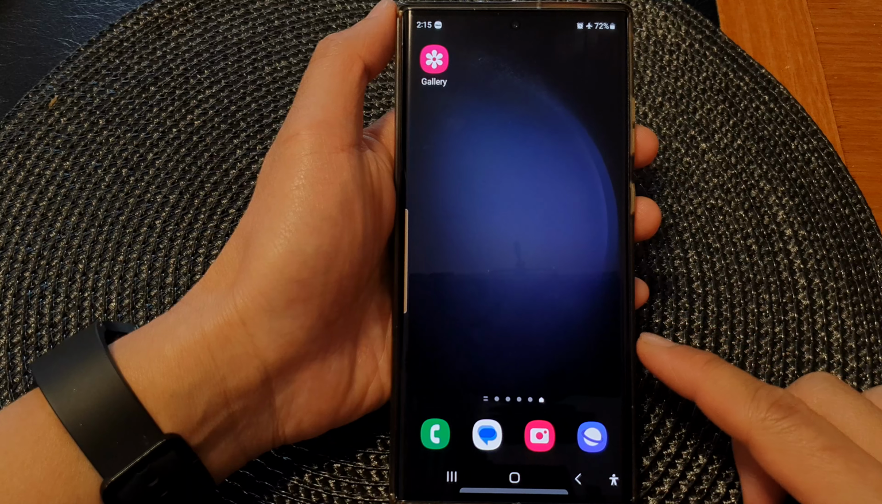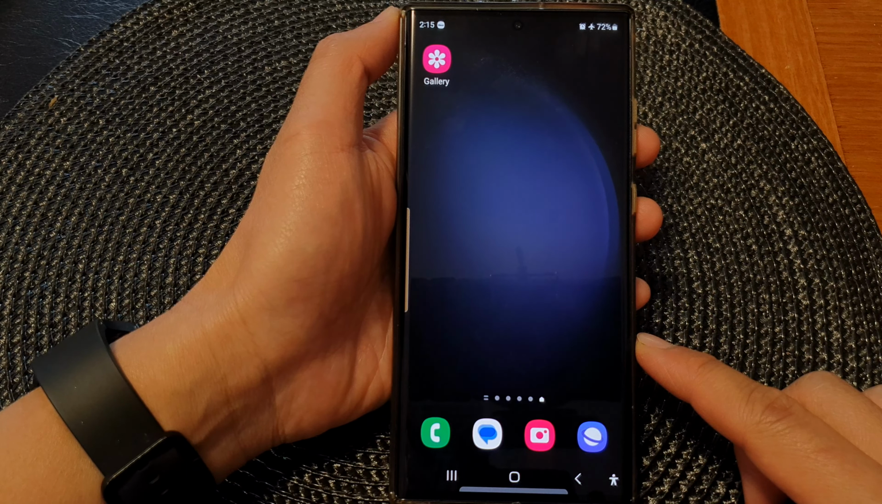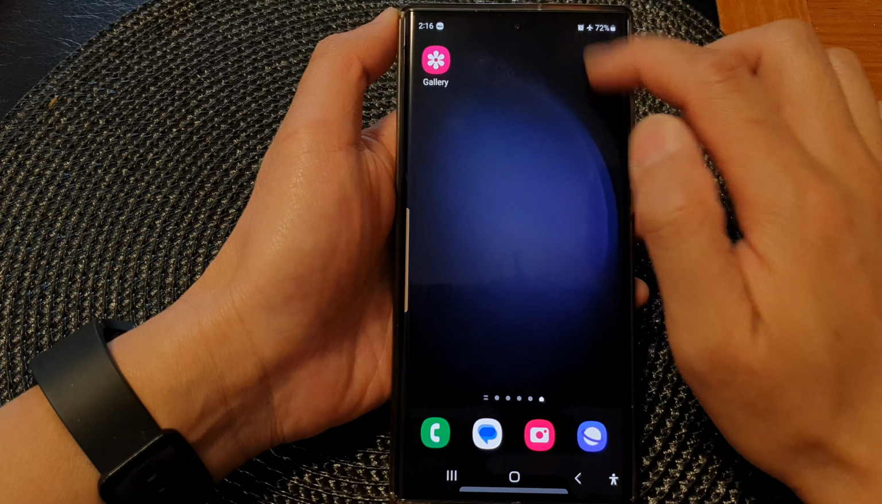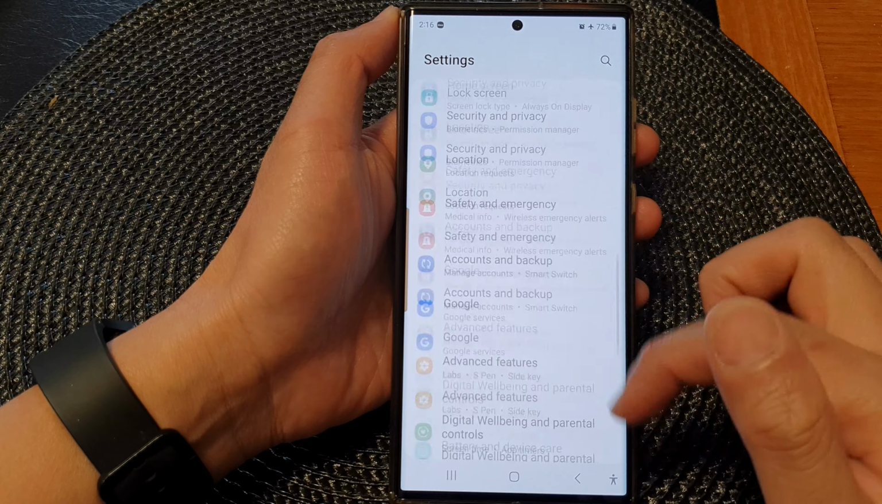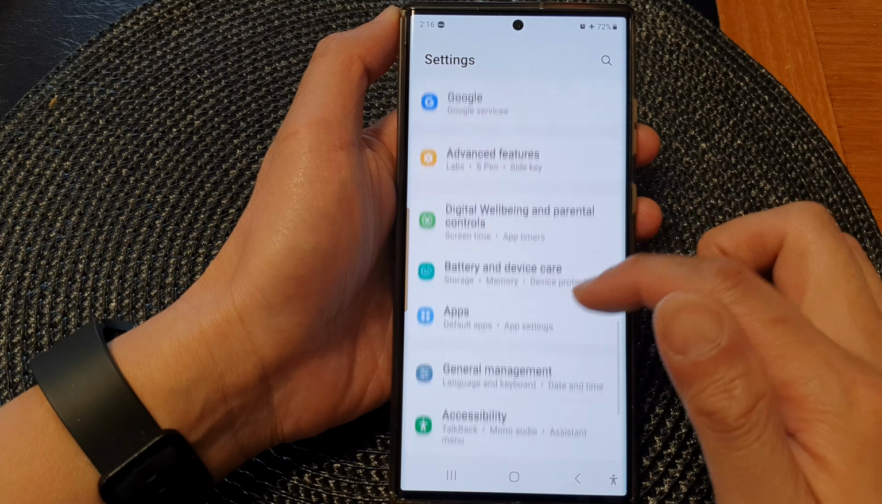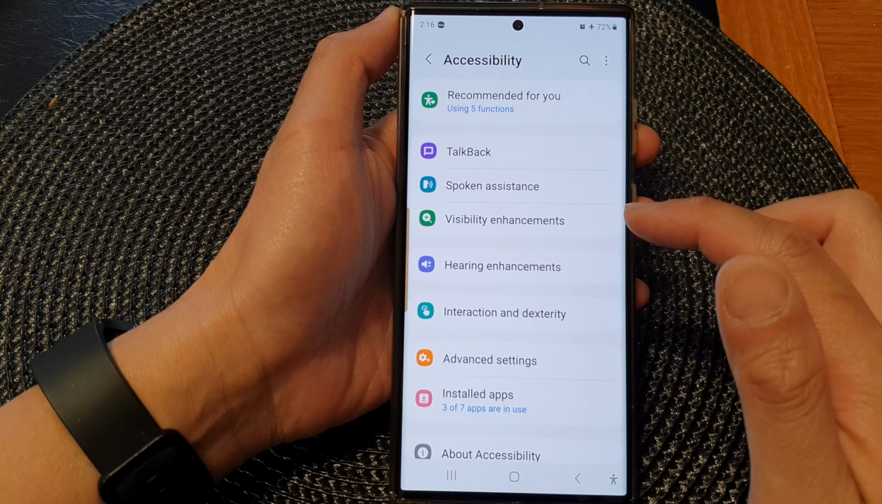First, tap on the home button to go back to the home screen, and from the home screen swipe down at the top, then tap on the settings icon in the quick settings panel. In here, scroll down and tap on accessibility.